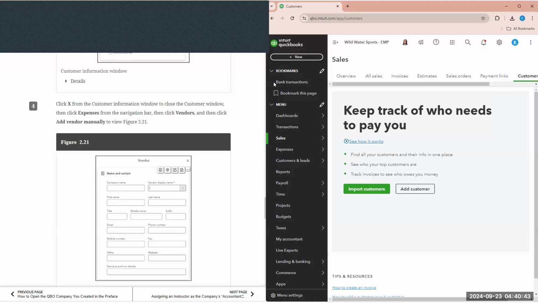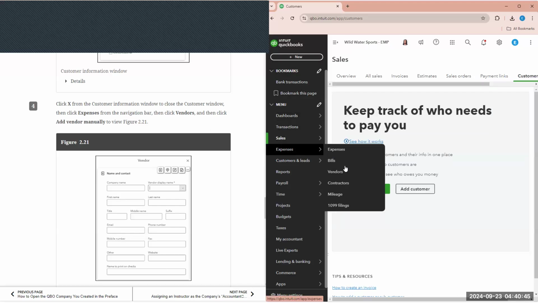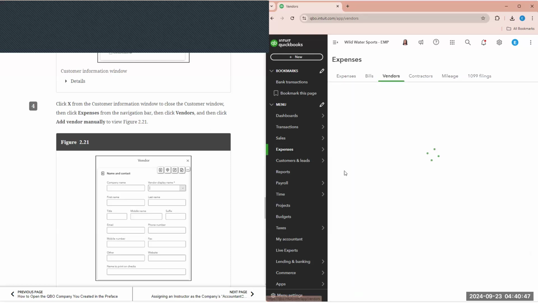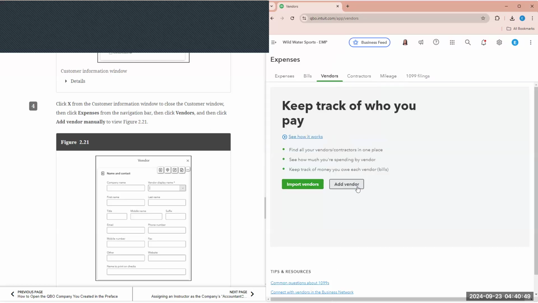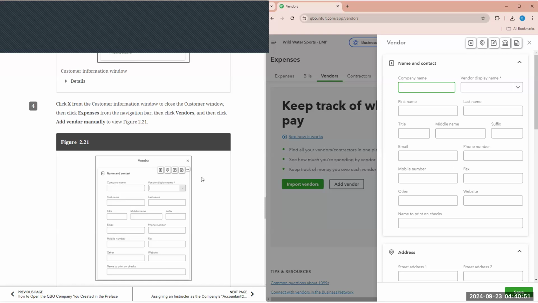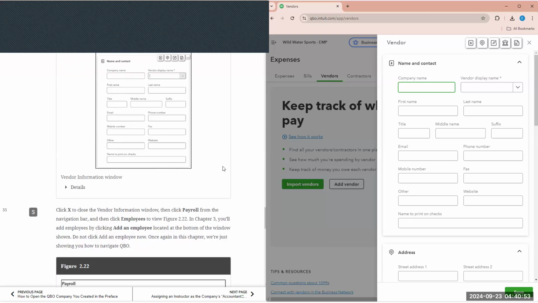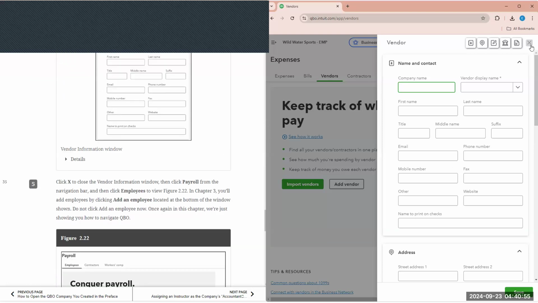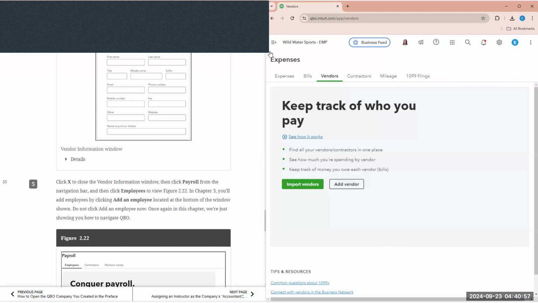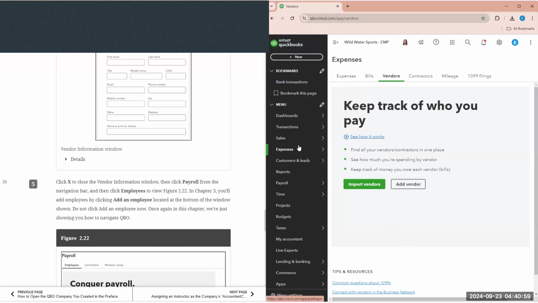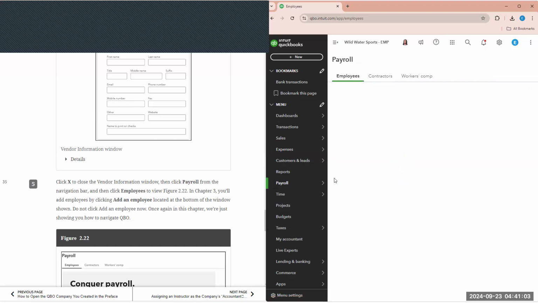Then we click expenses from the navigation bar. We click vendors. And then from there, we add a vendor manually. And again, it's similar to the customers. There's no customers as yet. So we select X. We go back to the navigation bar. We select payroll. And we go to employees.